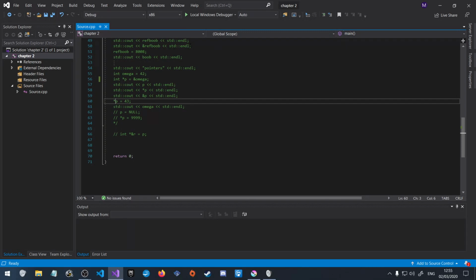So we have another constant int, and k2 equals i, we have a constant reference to a constant int.